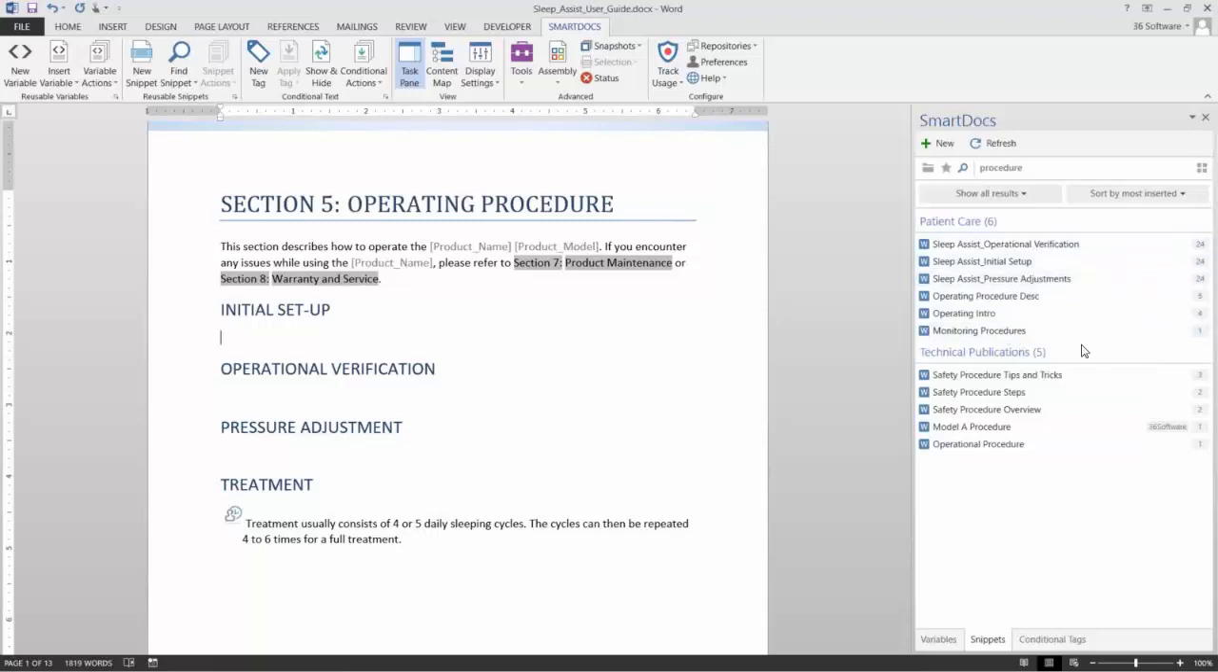Okay, so we saw all sorts of things here, and let's go ahead and now figure out what snippet we want to insert and do that. So this is probably the snippet we want, this initial setup snippet, and I can simply select it from my list here, and I can drag it right into my document.